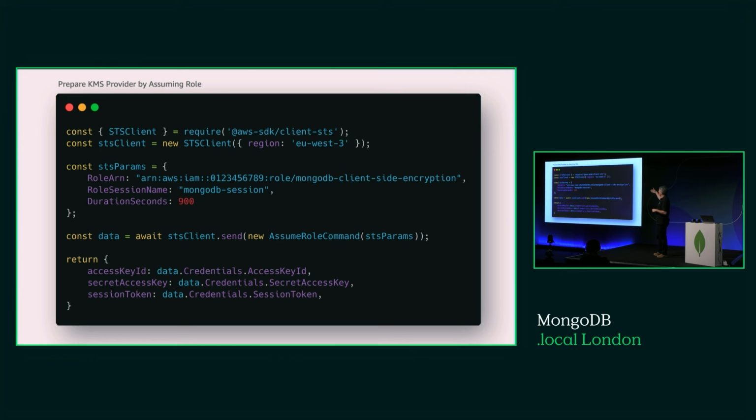So it prepares a couple of parameters: what is the role I want to assume, the name of the session, and the duration. The STS client sends the assume role command, and when it returns, I receive a temporary access key, secret key, and session token. These access key and secret key are limited. They are limited in time for the duration that we include there. It's 15 minutes by default, 900 seconds. And it's limited in scope, only for the permissions that we have defined in the role.